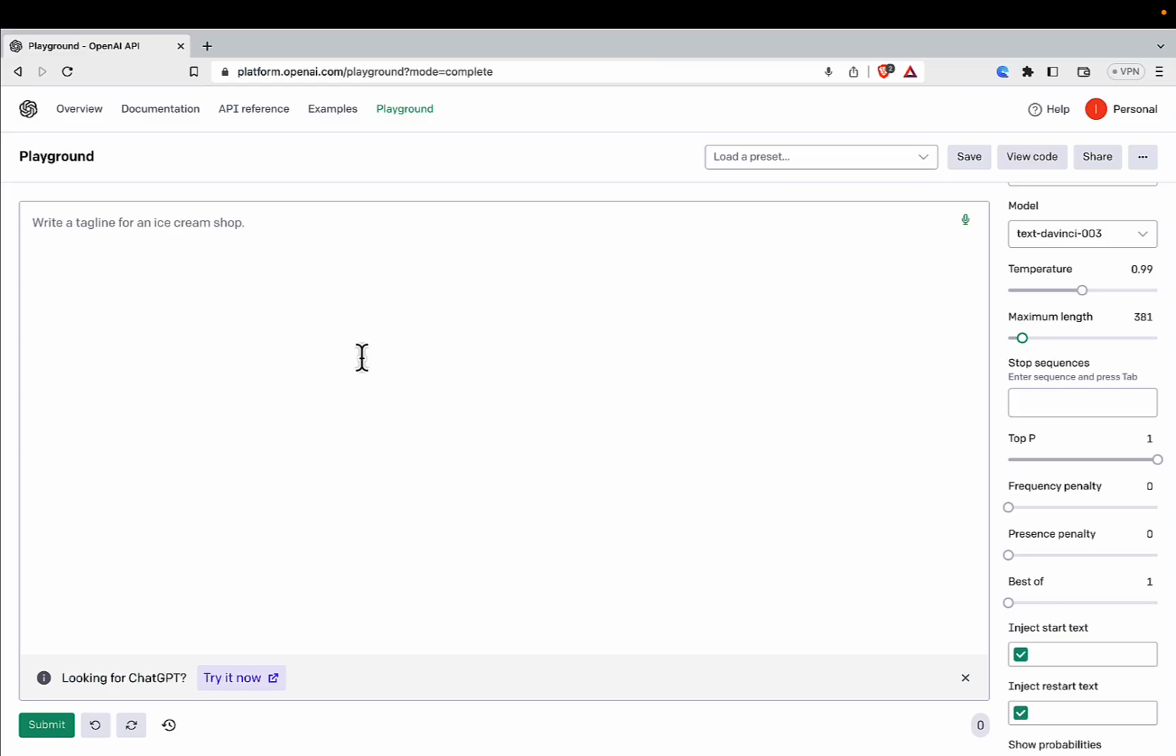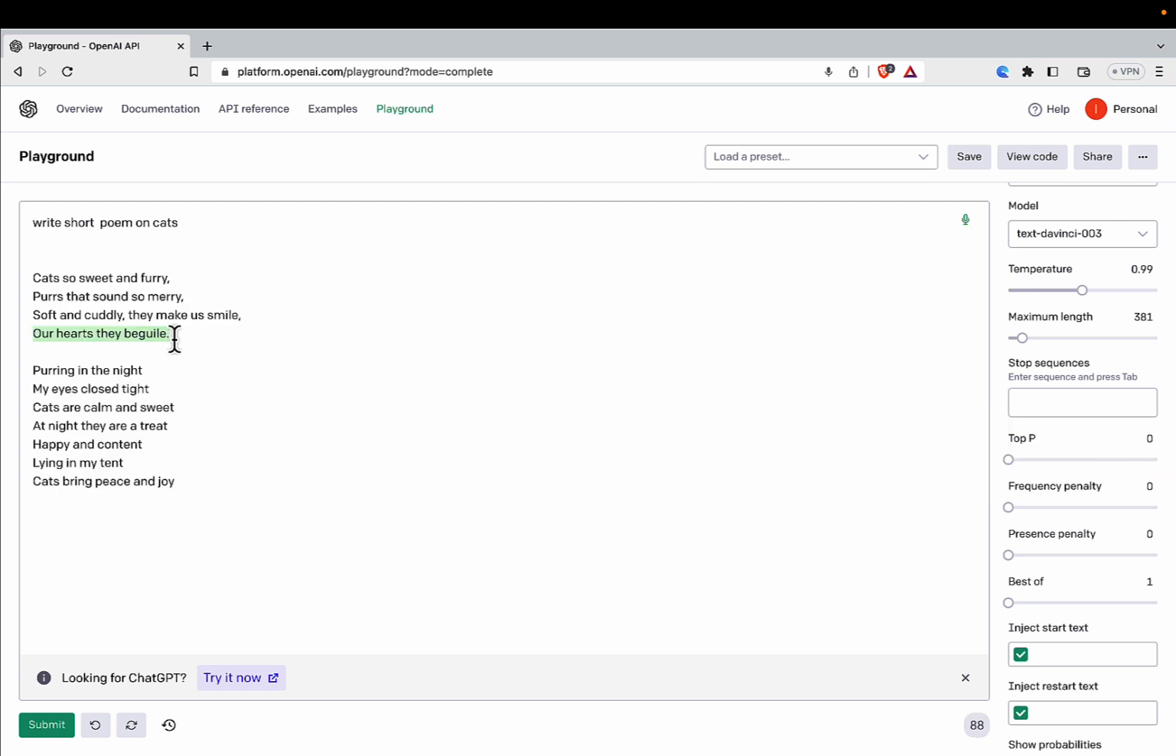Let's test this out. Let's write a short poem on cat. And I've put the top P as 1. So this is what it has given. Now, for the same thing, let me go ahead and put the top P as 0. So you can see both of the examples here, and you can see the difference. How changing top P helps.